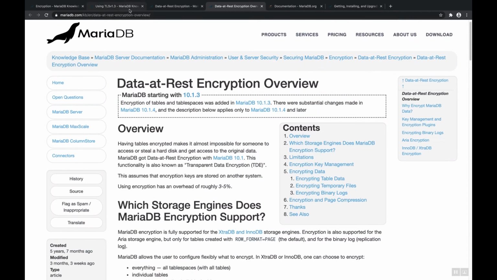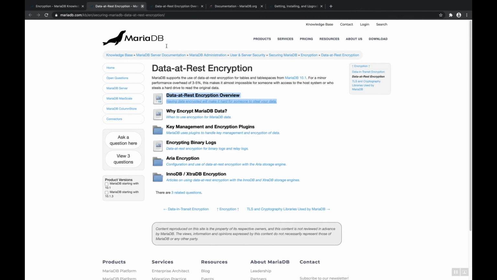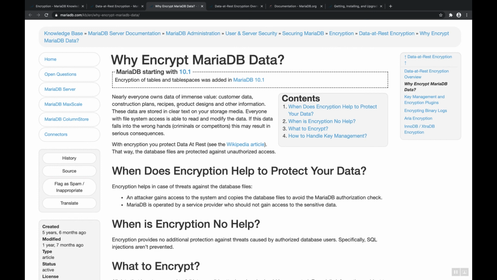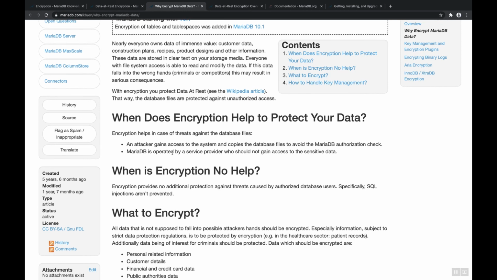Why encrypt a MariaDB dataset? Generally, why do you encrypt it? Quite naturally, nearly everyone owns data of immense value: customer data, construction plans, recipes, product designs, and other information. This data is stored in clear text on your storage media. Everyone with file system access is able to read and modify the data. If this data falls into the wrong hands, it may result in serious consequences. With encryption, you protect data at rest. That way the database files are protected against unauthorized access.